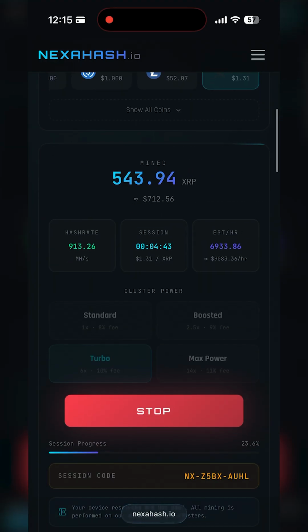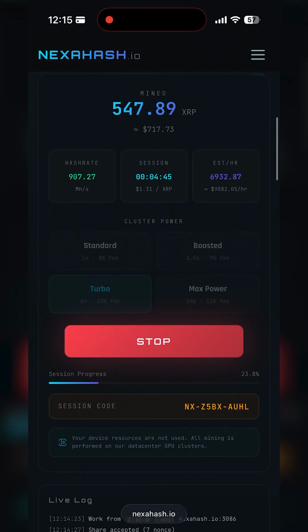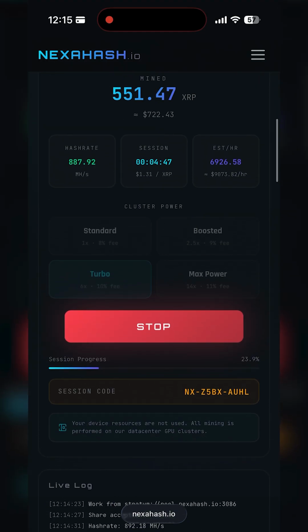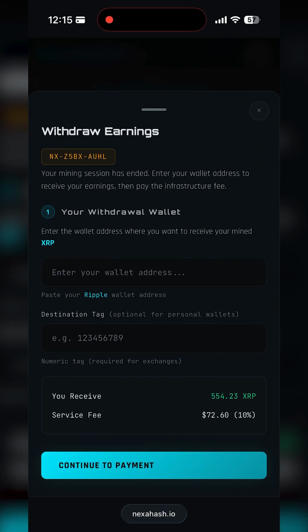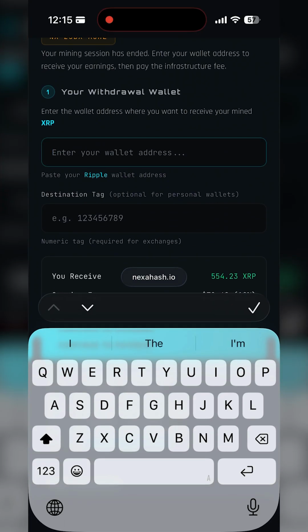Okay guys, all right, so a few minutes have gone by. I think that's a good run. Let me go ahead and stop the session now. Okay, session is done, and right here it's giving me the full breakdown of what was mined. So to actually get coins out, the first thing I need is to enter my XRP address for the token I was running. Let me just take care of that now.